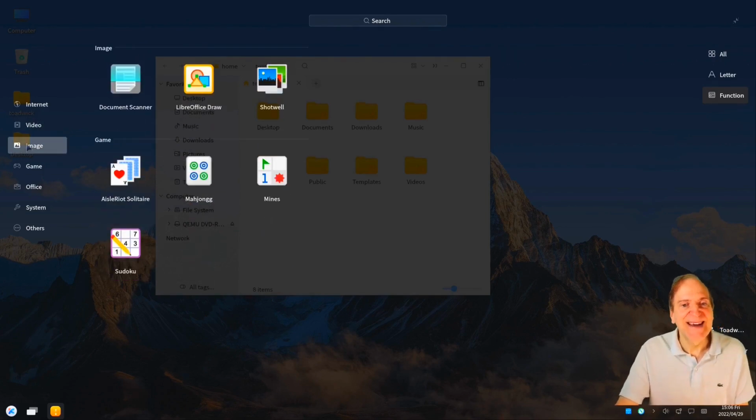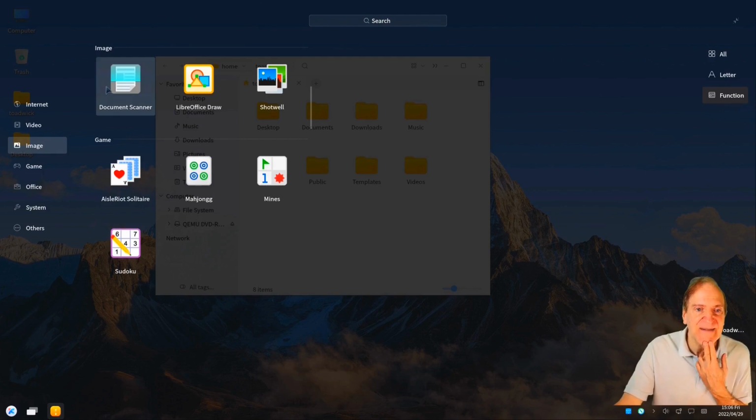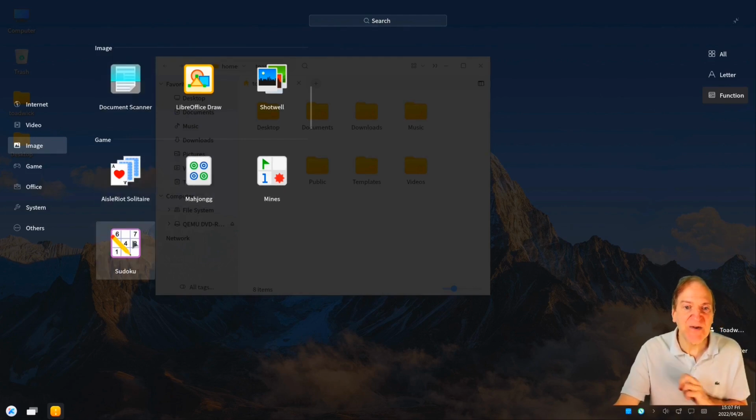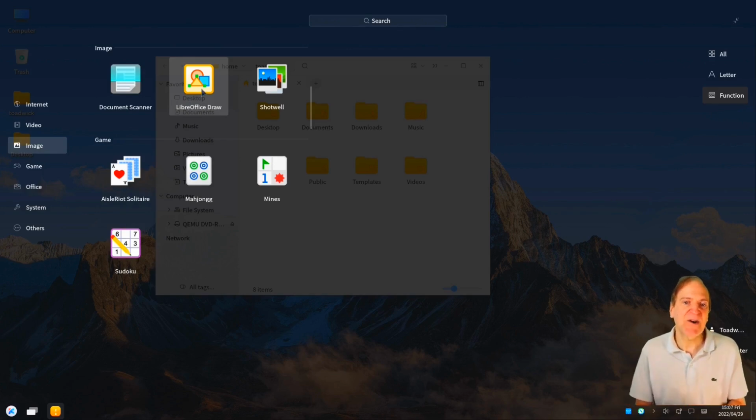And then under image, LibreOffice Draw, which is really cool. I like Draw, actually. And document scanner, IOROT software, Mahjong, Minds, and Sudoku. Actually, with LibreOffice Draw, a lot of people don't know this, but you can create PDF files in LibreOffice Draw. Not only that, but you can edit them.